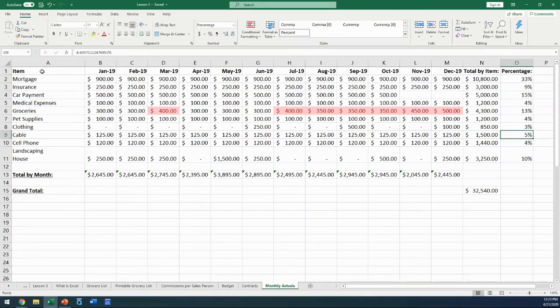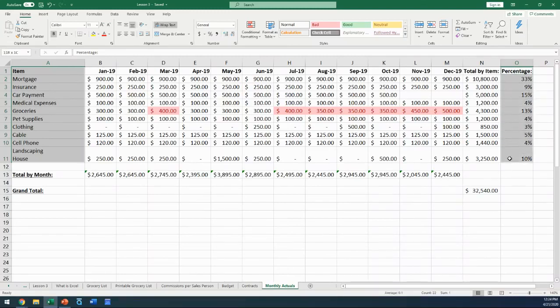So I will highlight, using my left mouse button, cells A1 through A11. Then I will hold the control key down and highlight the percentages for each of those items, cells O1 through O11, and then let go. So I have cells A1 through A11 with my left mouse button, then I held onto the control key, moved over to column O and highlighted cells O1 through O11.